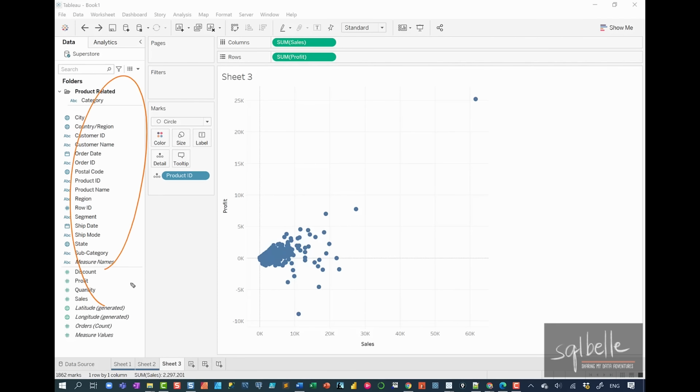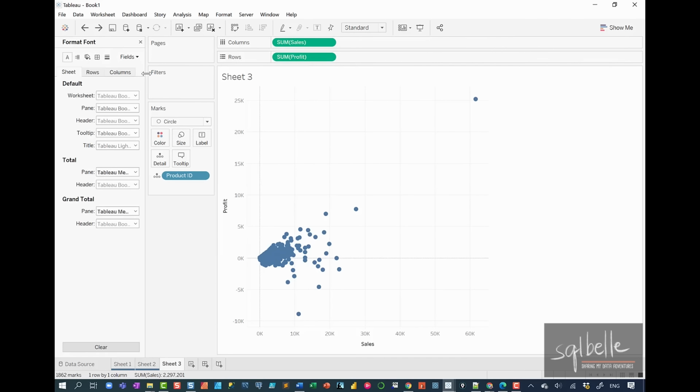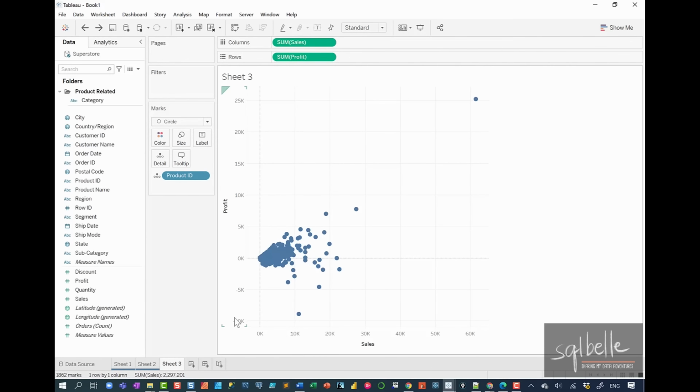The sidebar also gets replaced temporarily depending on what we're trying to do with our charts. For example, when we try to format, going to the Format menu at the very top, let's say formatting the font, we will notice that the sidebar has been replaced with a Format Font sidebar. We can get back to the original sidebar simply by clicking on the X on the top right corner of the new Format sidebar.